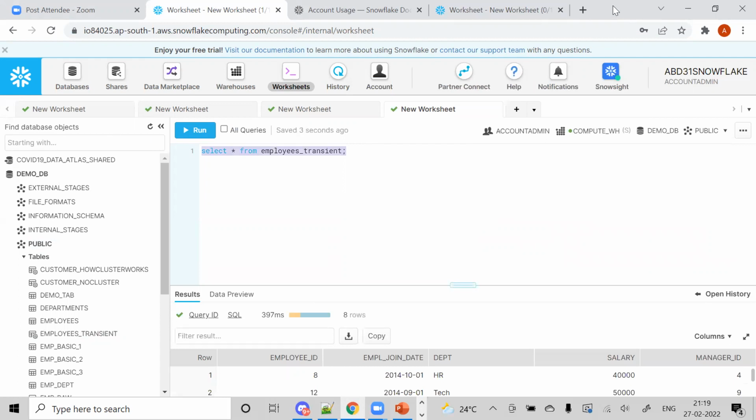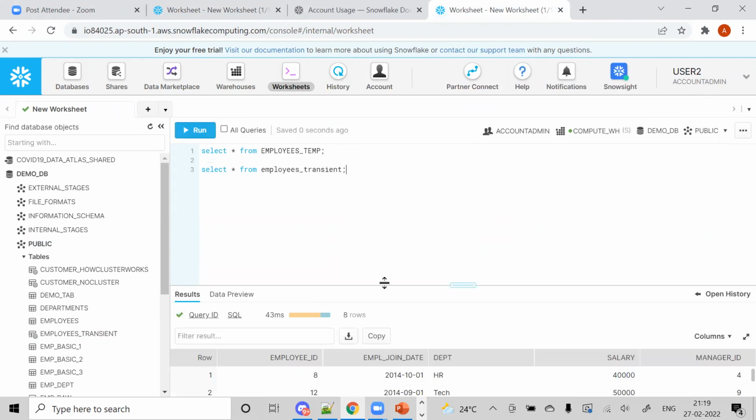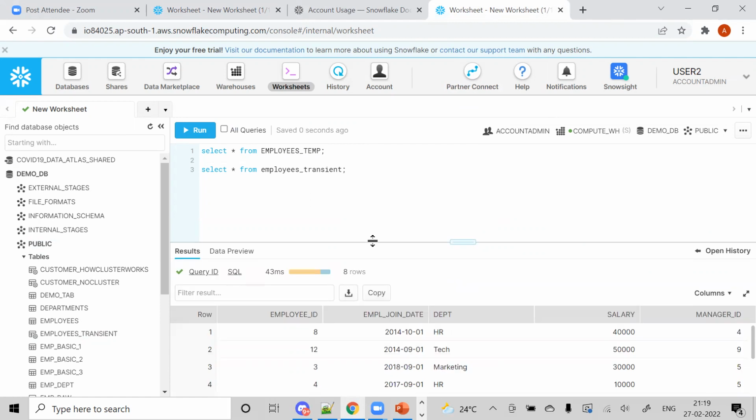Okay, you're able to query. This is my other user, user 2. You're able to query. Okay, so the key difference is that it is not recoverable, or we call it a fail-safe period in Snowflake, which I will come to.